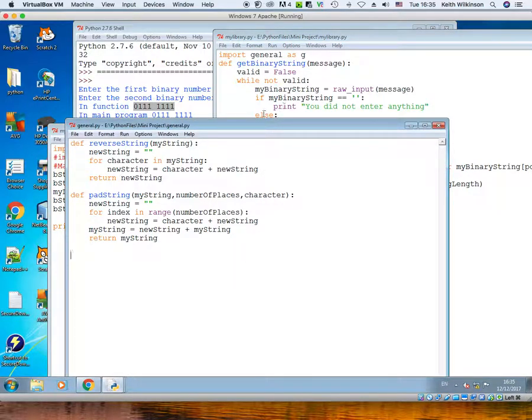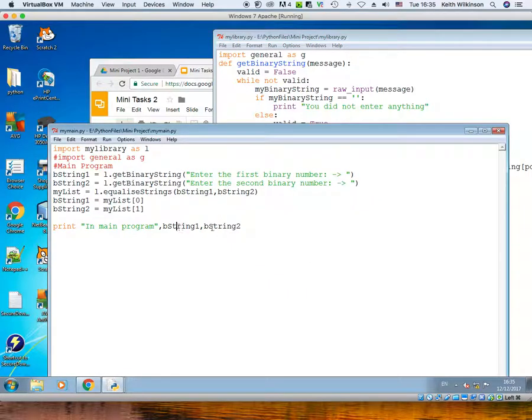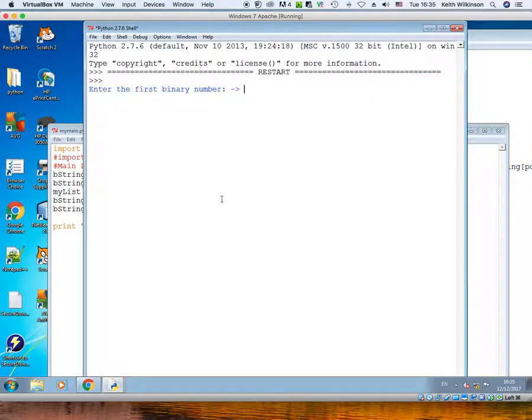I'm going to run my main program. Let's get rid of that. Close the shell. Going to run my main program, and there we go. Put in the numbers 111 and 1111, and there we go. Exactly the same program. I made one minor change in the library. I changed the square brackets to round brackets, so from a list to a tuple.